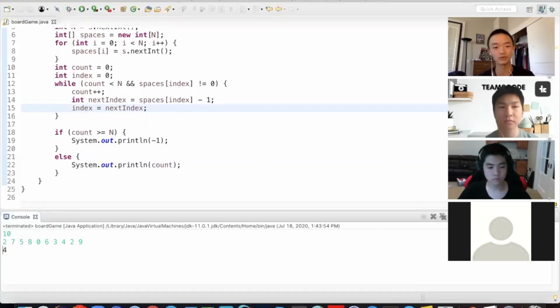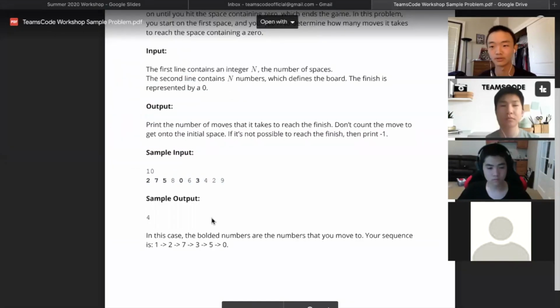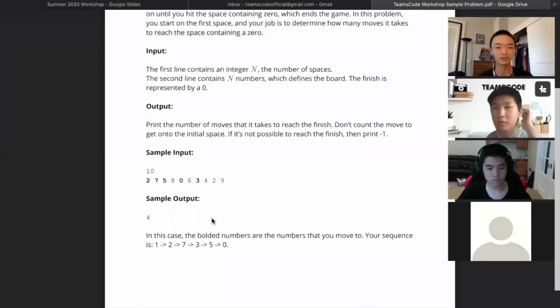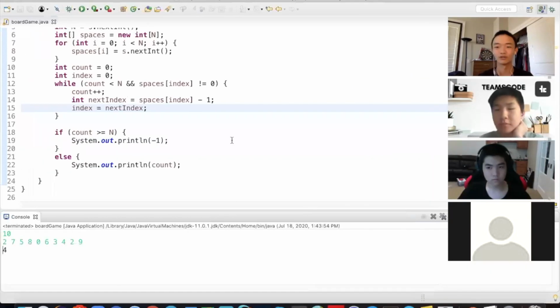And you see that this prints 4, which is the correct answer. If you refer back to this problem, our sample output is 4. So this gives us the correct output. And now we're done with our code. So all we have to do is submit the problem.